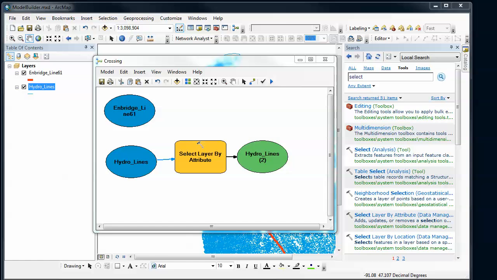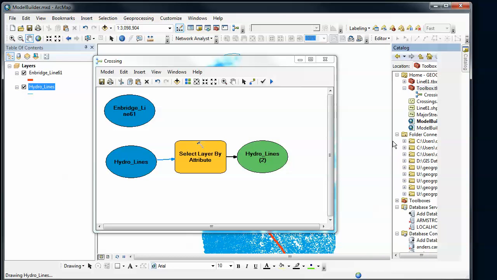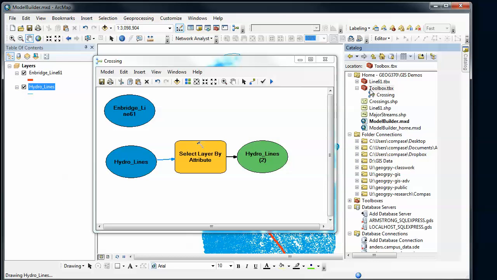All right, on to part two of this model builder thing. So just picking up from where we left off before, we've got a new model that we've created. If we go over to our catalog window, we can look and see we've got this toolbox we created a moment ago and this new model, crossing, that we're adding some tools to.